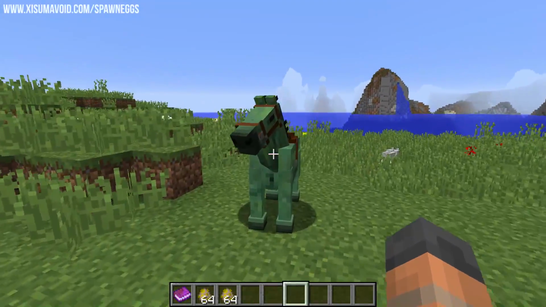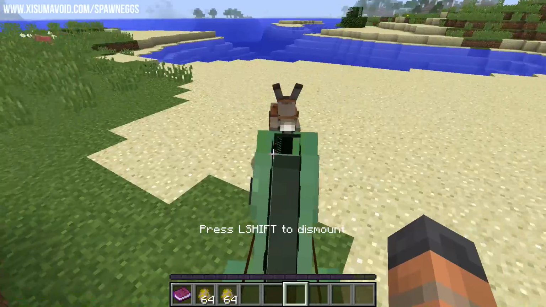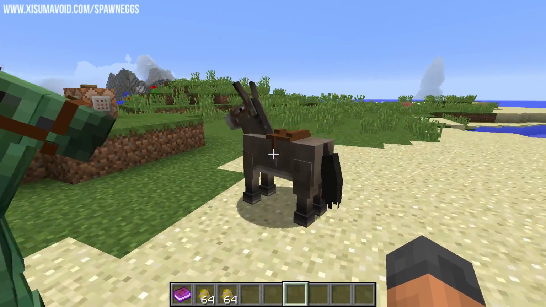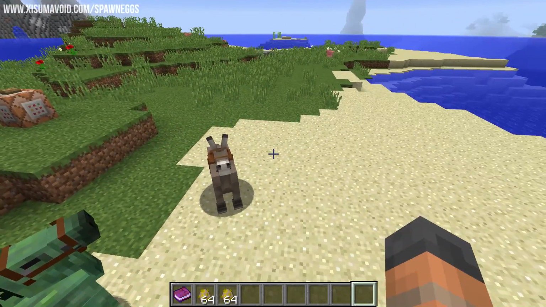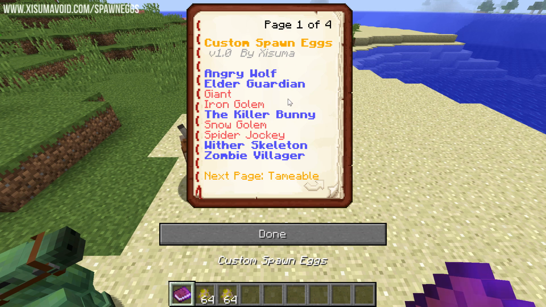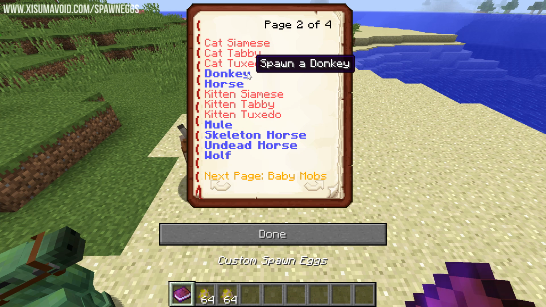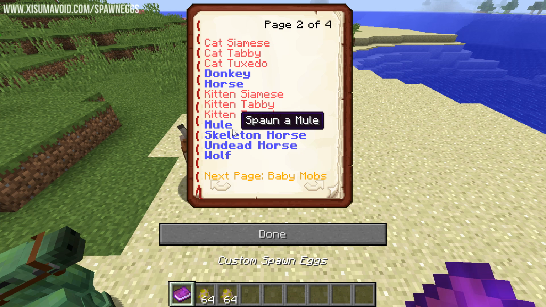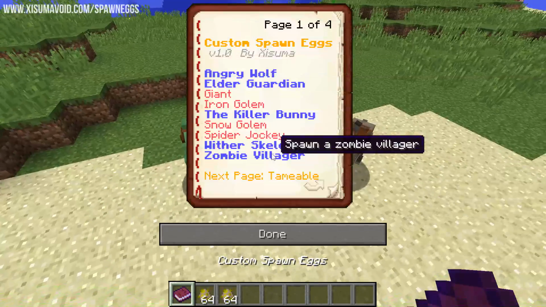Now one thing to mention about these horses is that the donkey and the mule don't come with chests, and there's a good reason for this. The way that the command book here executes commands is the same way the player would do it in chat, and there's actually a limit to how big that command can be. So once you add the chest to the donkey and the mule, unfortunately it becomes too big to use from the book here. So for that reason they're going to start without a chest attached.